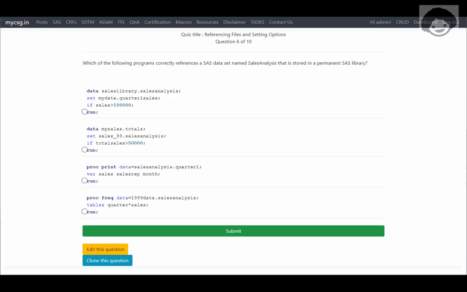So which of the following programs correctly references a SAS dataset named sales analysis that is stored in a permanent SAS library? So this question is related to the name of the dataset and name of the library. So let us now try to see where this sales analysis is being used. So we have this as a dataset name. So here in this case, two-level naming convention is being used. On the right hand side, we have the sales analysis being specified. So this is a dataset name. And in the second option also we have sales analysis being used and it is specified towards the right, which means it is the dataset name.